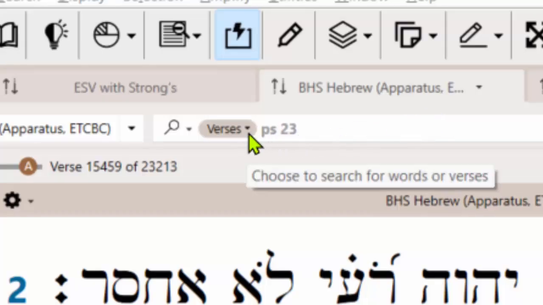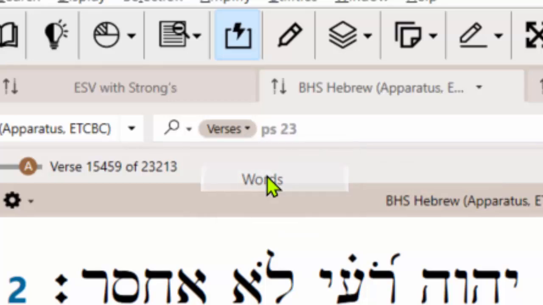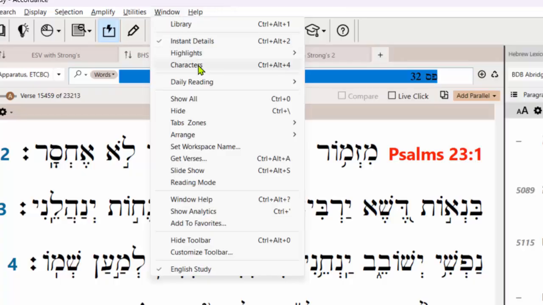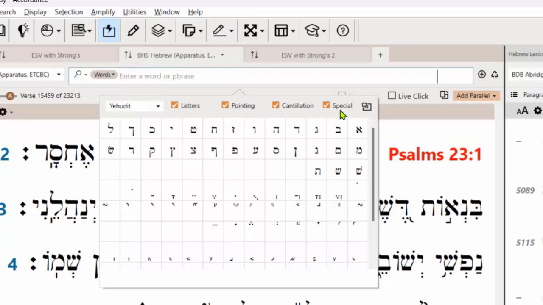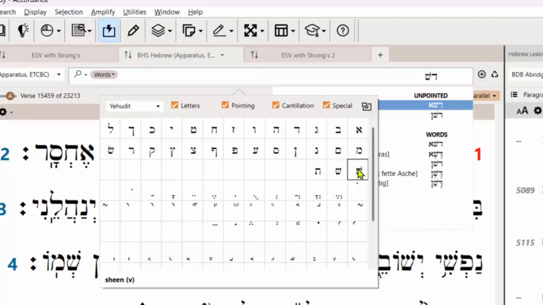Since it's a word we're interested in, not a verse, we will convert the drop down alongside verses to words. And then up at the top, select Window and Characters, and now you have a clickable Hebrew keyboard. The word we're interested in is Dalet Shin Aleph, so we'll left click on Dalet, Shin, not Seen, and Aleph.